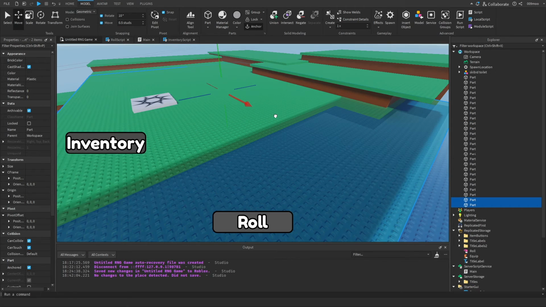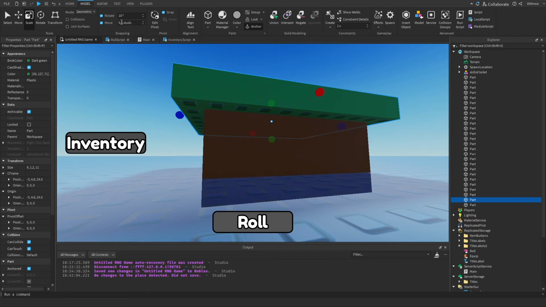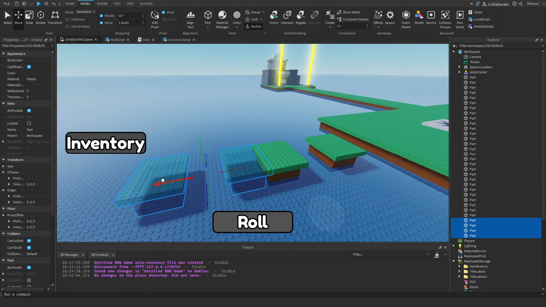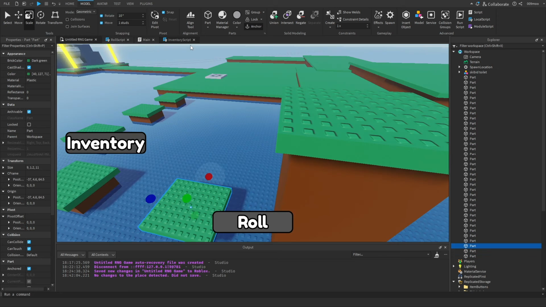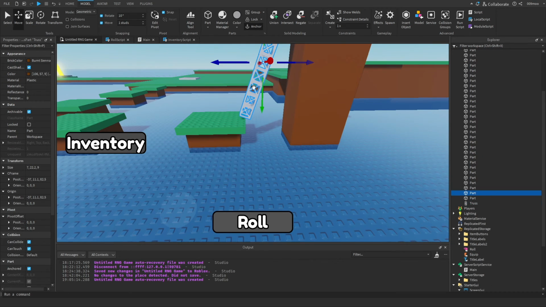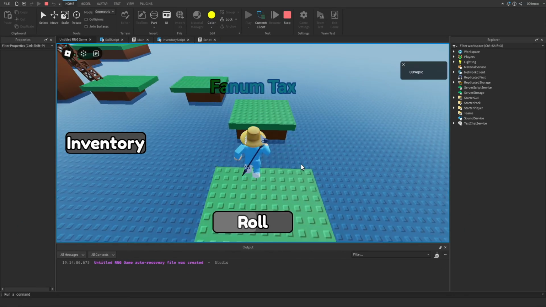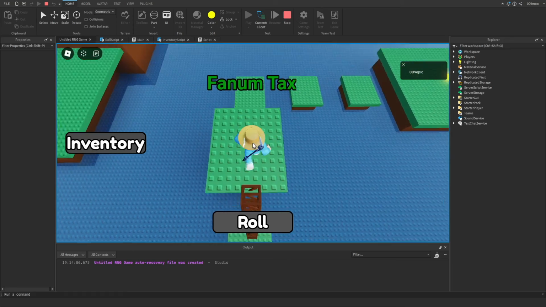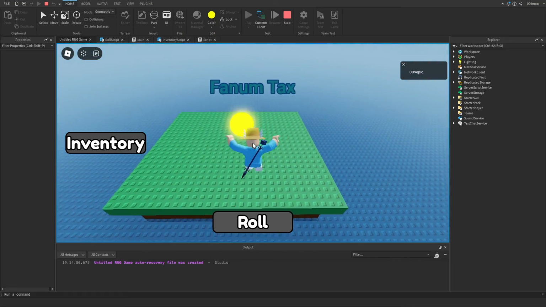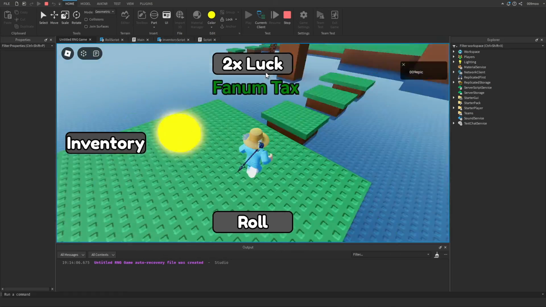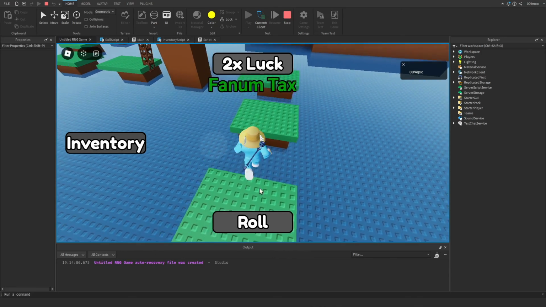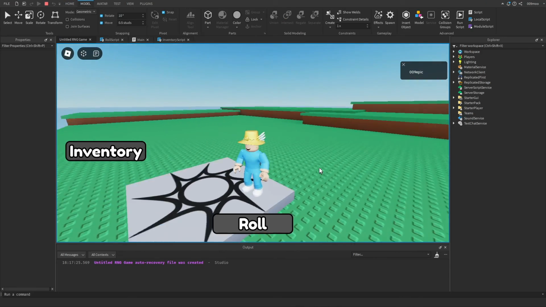Alright, so the final thing I'm adding to the game is this little lobby so that people can just do something whilst playing the game, I guess. And I'll add a 2x luck boost at the end. It's a bit like Souls RNG. Alright, so let's just go over there. And as you can see, it will give us a 2x luck boost at the top, so that's very nice. Anyway guys, that's it for the game.